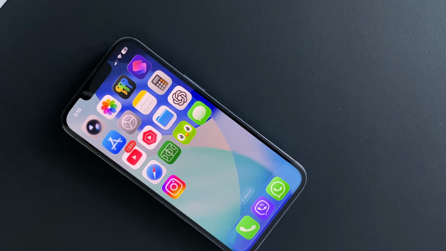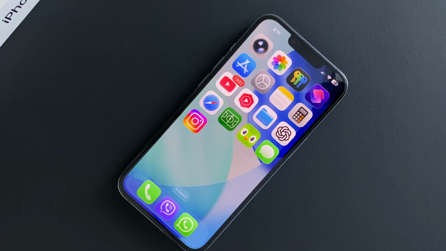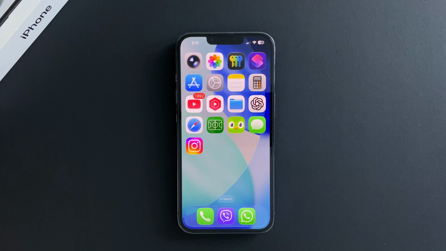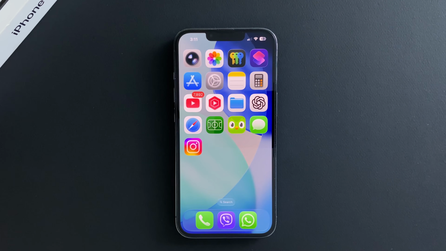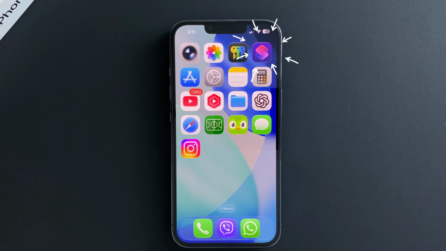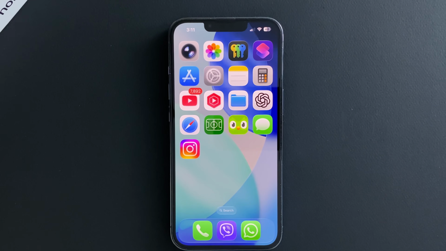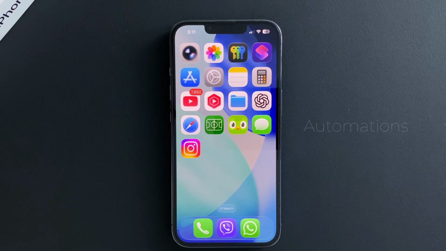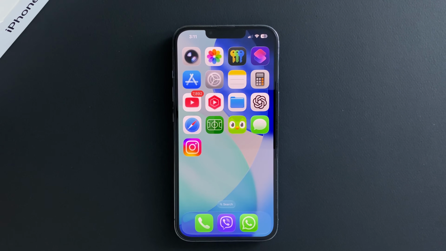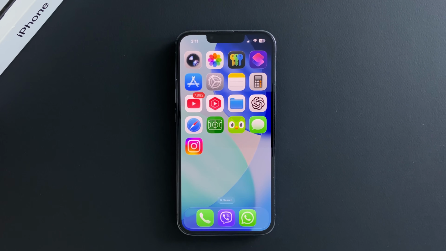Imagine your iPhone talking to you when you receive an important email, automatically lowering the volume so you don't get embarrassed in public, and even turning Bluetooth on the moment you start driving. Most iPhone users never touch automations, and that's a huge mistake. In today's video, I'm showing you 10 powerful iPhone automations that actually matter in daily life. These are not complicated, and once you set them up, your iPhone works for you in the background.